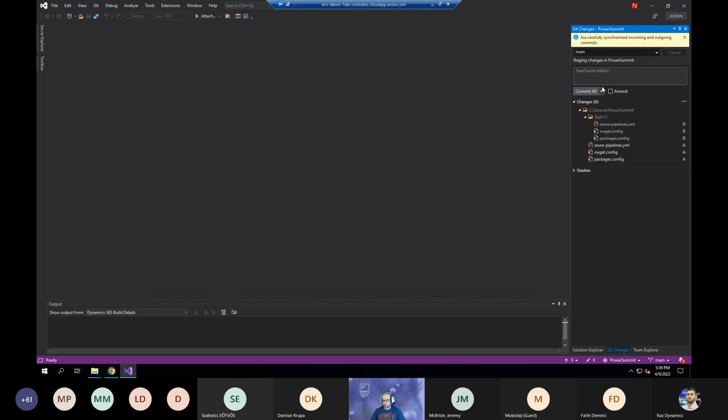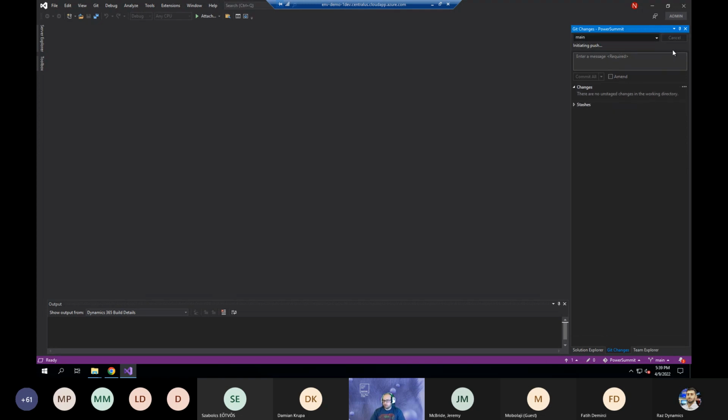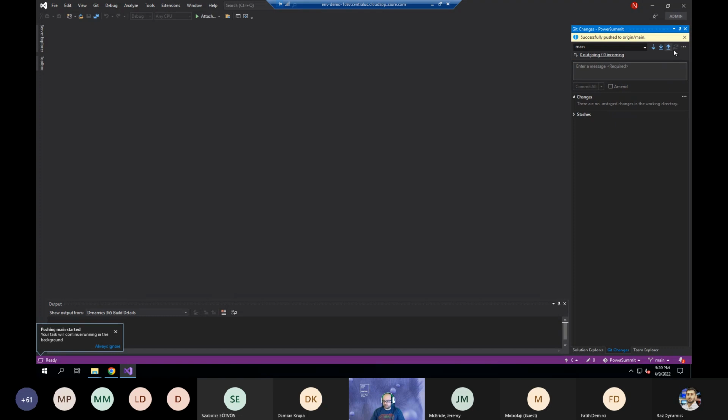So there, fixed build artifacts. I'm going to go ahead and commit that. Sync that. So you can just see right there, I made a mistake. I've identified what it was, fixed it pretty easily. Now everything is synced back up.